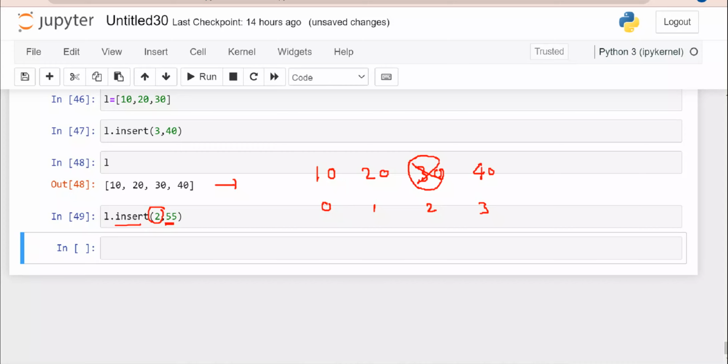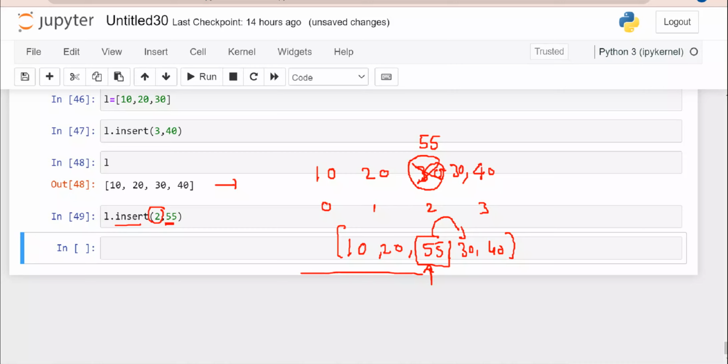So immediately here 55 will be inserted, and this 30 will be shifted to the right side. Now what is the new list? 10, 20, 55, 30, 40. That means if you want to insert an element at some index, and at that index an element is already there, then that element will be shifted to the right side. In that place, your element will be inserted. So this is a way of inserting an element at the required position.